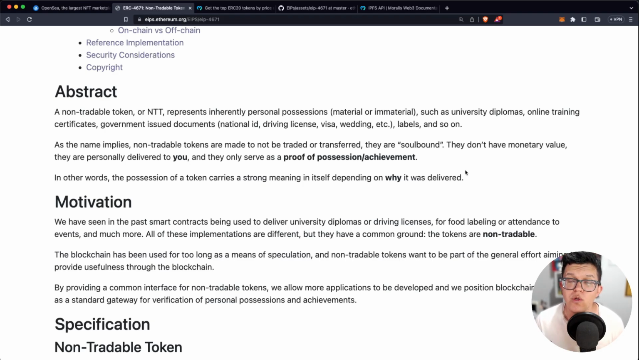Assets that are not only unique, but are related to you as a person, or in this case, to your wallet. Because this is information you are not going to trade. You're not going to trade your national ID or your driving license, because it's yours and just yours.